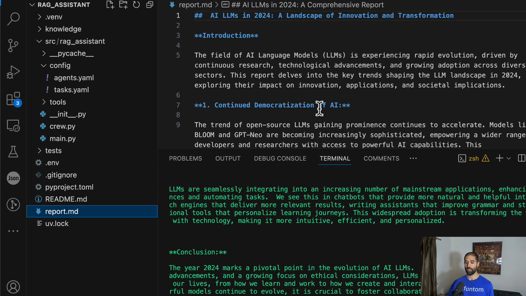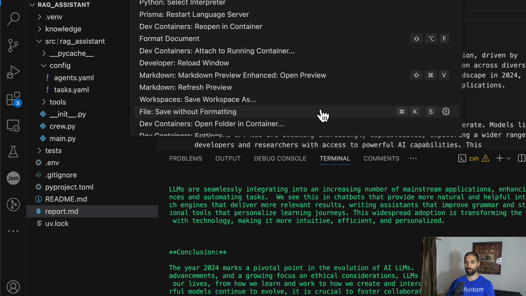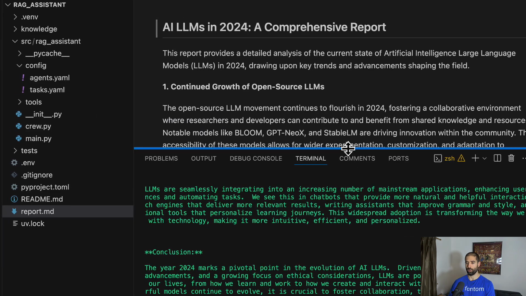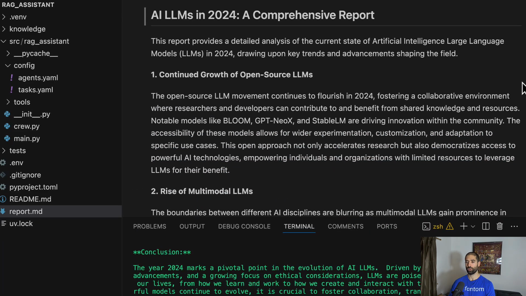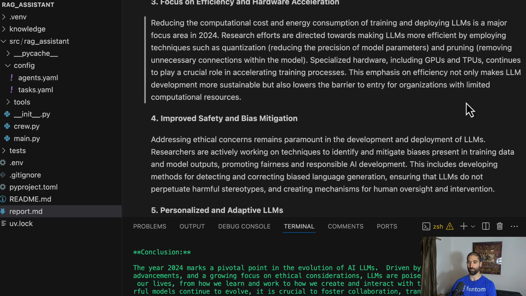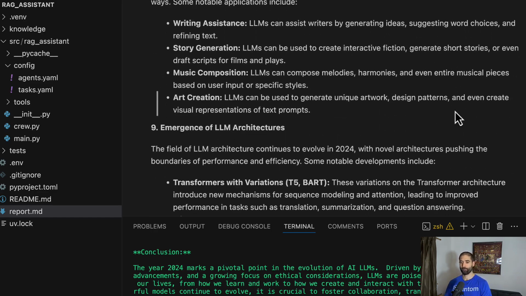Here is the report that was generated. So it looks like our auto-generated CrewAI application is working. Now let's customize this auto-generated CrewAI project and build a little RAG application.